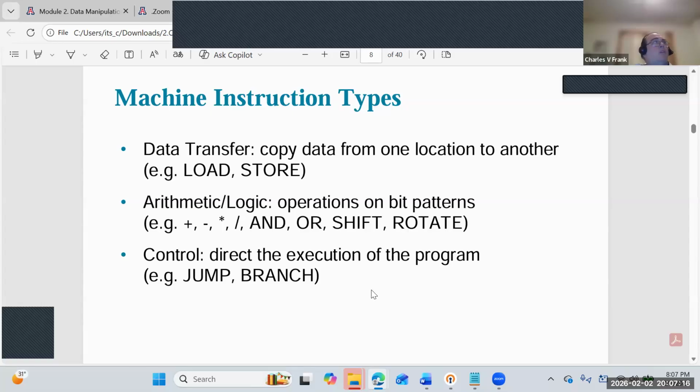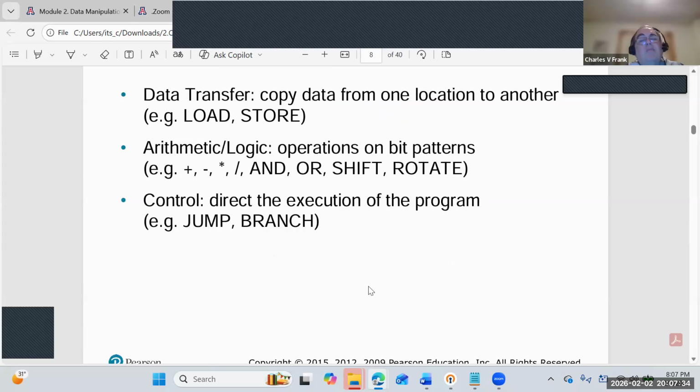Maybe you jump somewhere in your program, you branch somewhere, so that controls the execution of the program. Maybe you've written a program and it goes to a certain line in the program. If X equals 1, then go to subroutine 2. If X equals 3, go to subroutine 3, and so forth. That's an example.